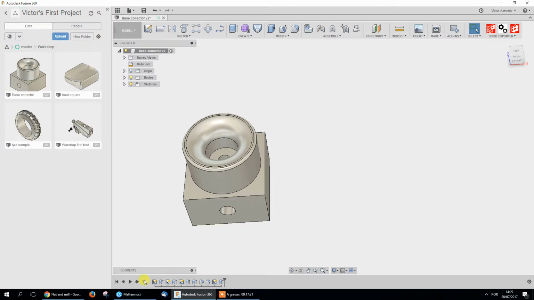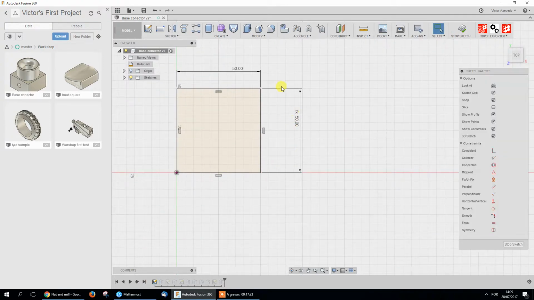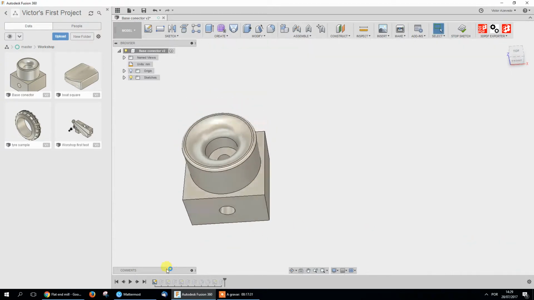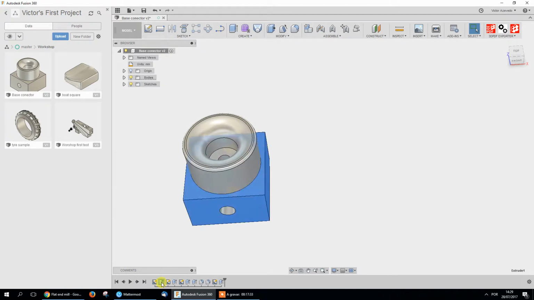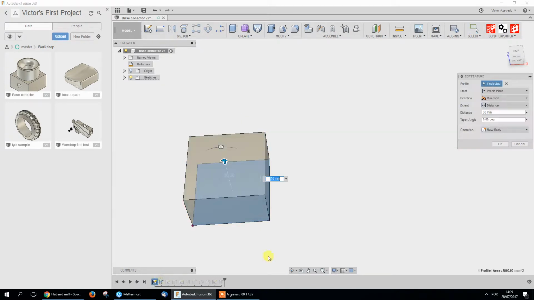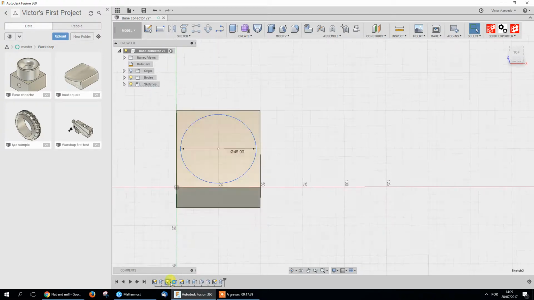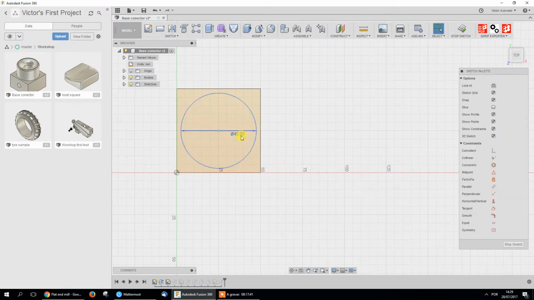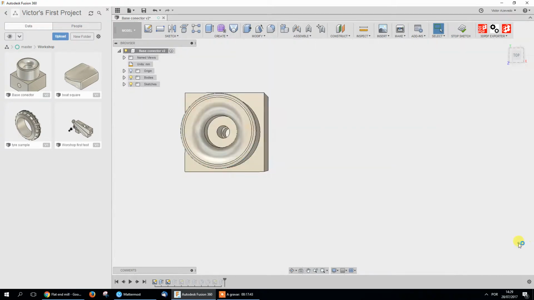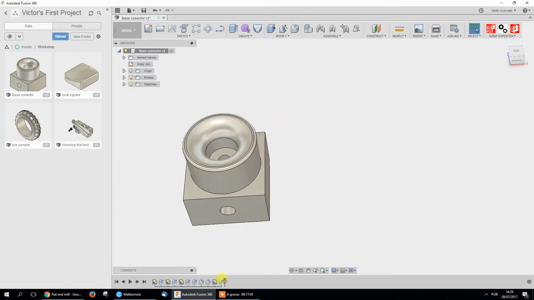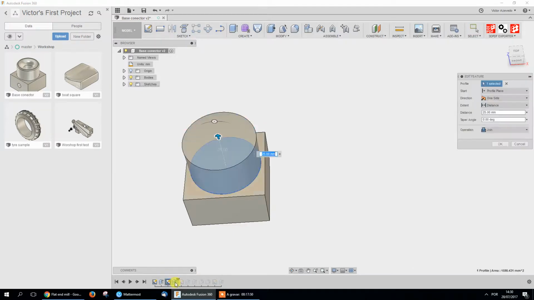Okay, then let's do the following. 50 by 50, this is a function of this one. So if I change this one, it will change this one. Okay? Stop sketch. Then I extruded 30. Then I created a circle with 45, the bigger circle. I extruded the circle by 25.